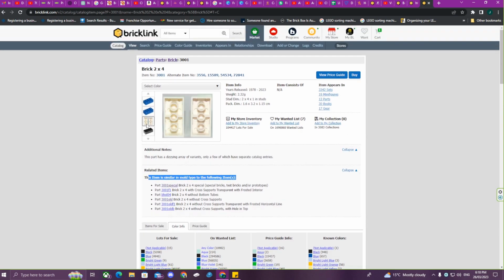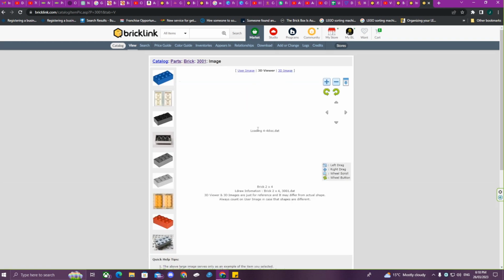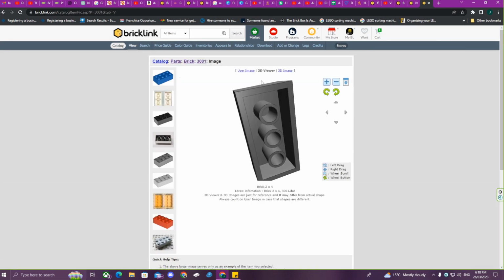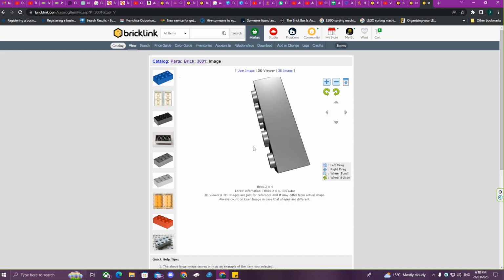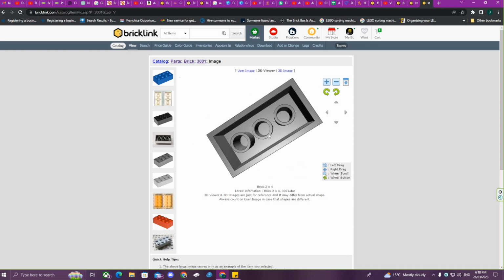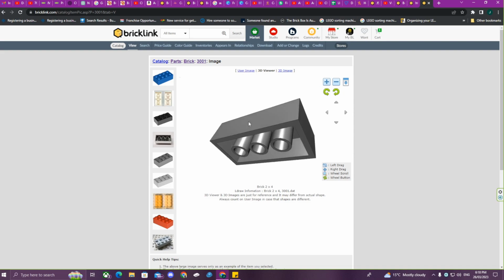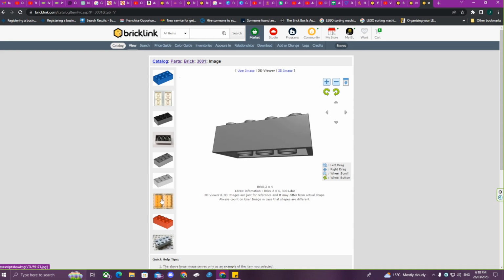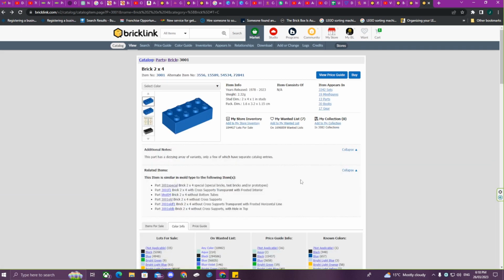You've got some different pictures, some stuff. You could do 3D images when it loads, so you can spin it around and see what it looks like. So maybe you need to see the bottom of it or something. That can be useful. It doesn't want to show that picture. Yeah, there you go. So I hope this video was useful.